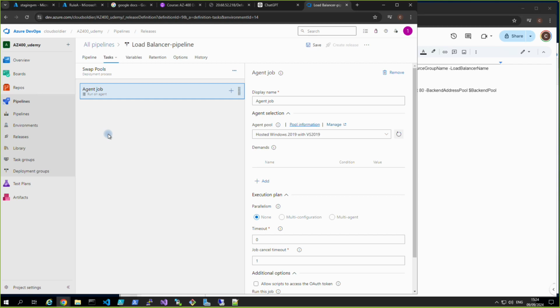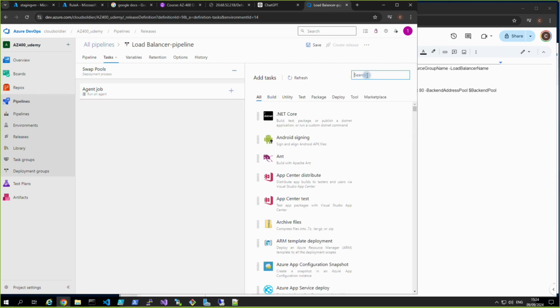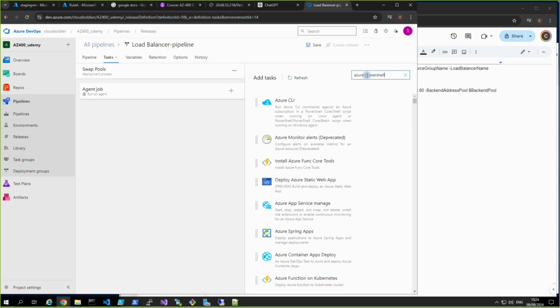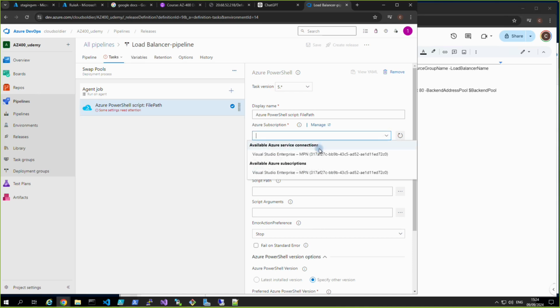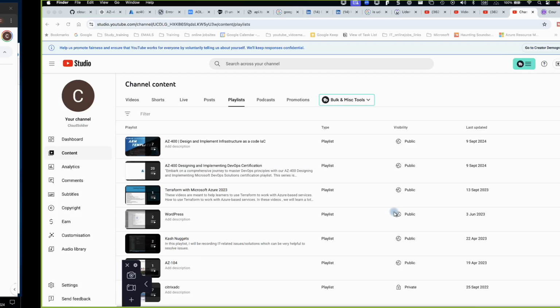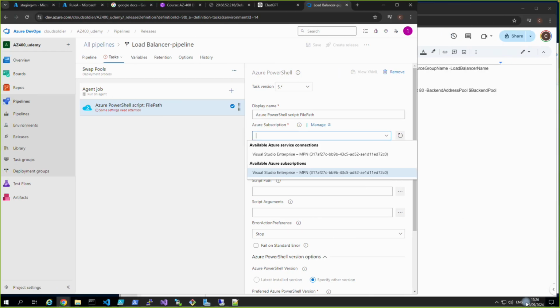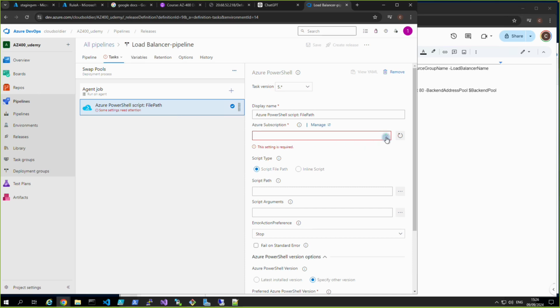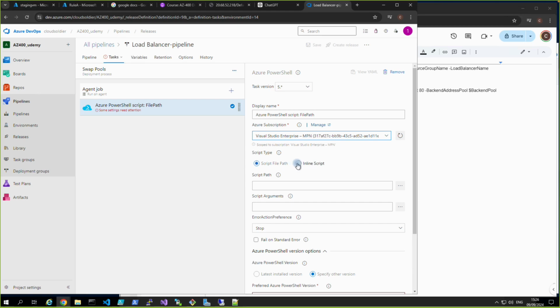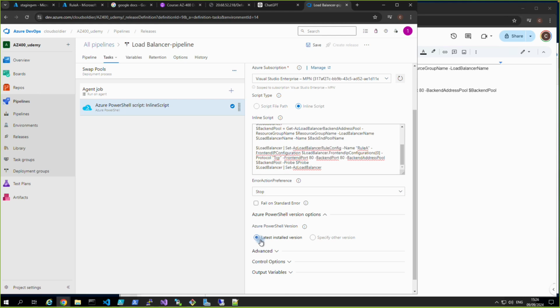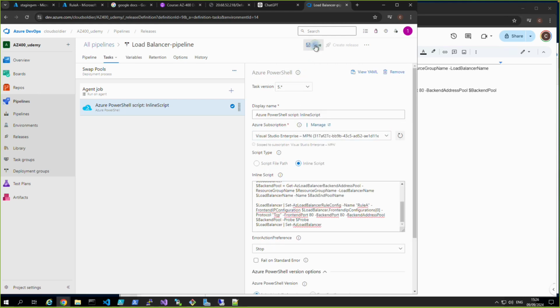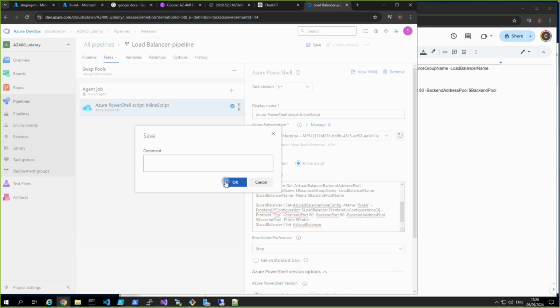Right, I think we made a mistake. Instead of Azure CLI, we need to add Azure PowerShell. Yeah. Azure PowerShell, add. Okay, no problem, let's configure this. We copy all the code from here into the inline script, and use the latest installed version here. And save it, and click OK.